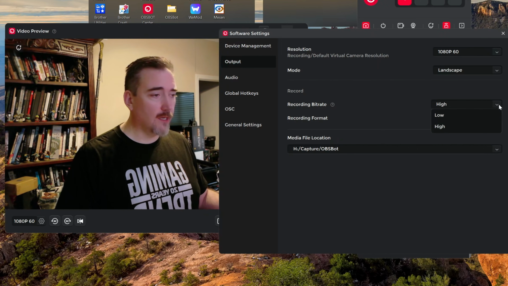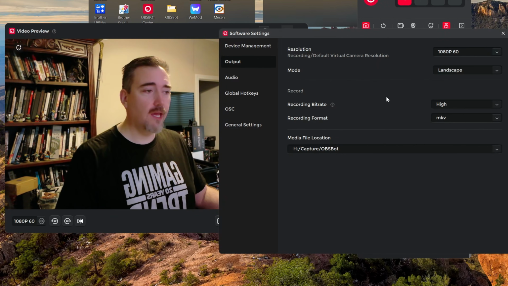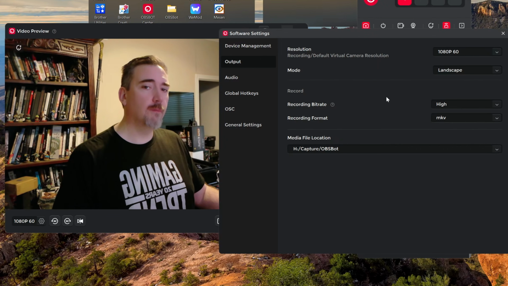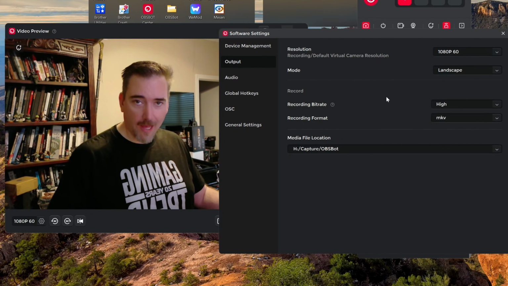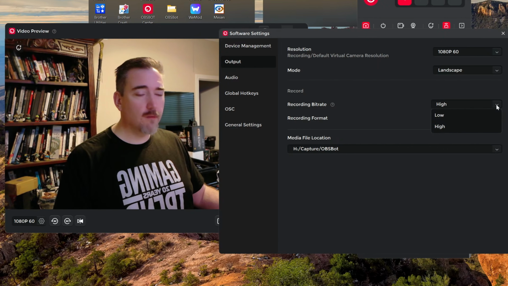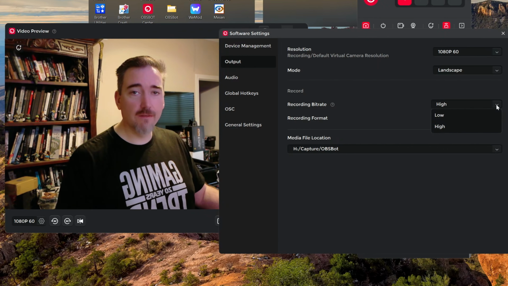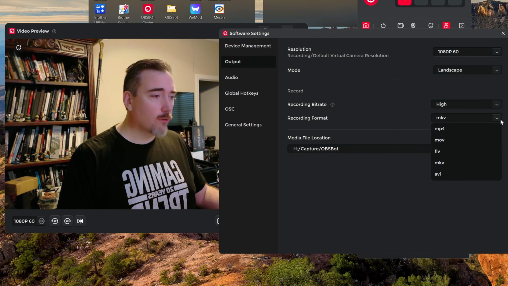Recording bitrate, you can do a lower bitrate if your PC can't necessarily keep up with this. I can't imagine for the life of me when you would buy a PC that's not able to keep up with this camera, but you may have this with a laptop and that's a whole different situation. This is where you go make that adjustment. The recording bitrate, you're obviously not going to have as clean of an image, but it is an option should you need it. Recording format.